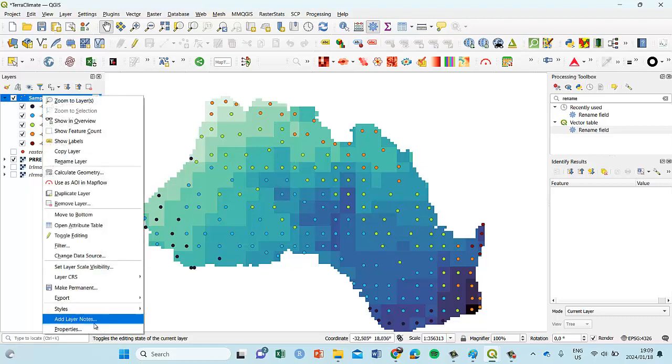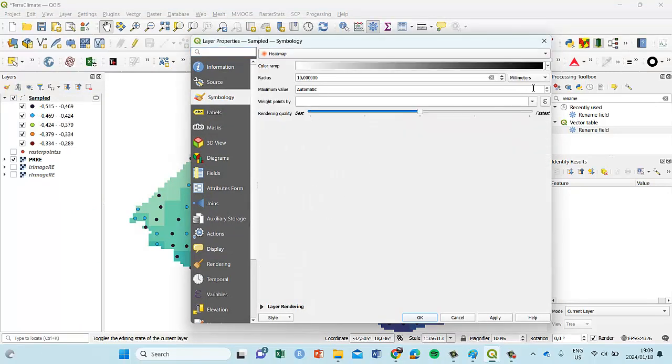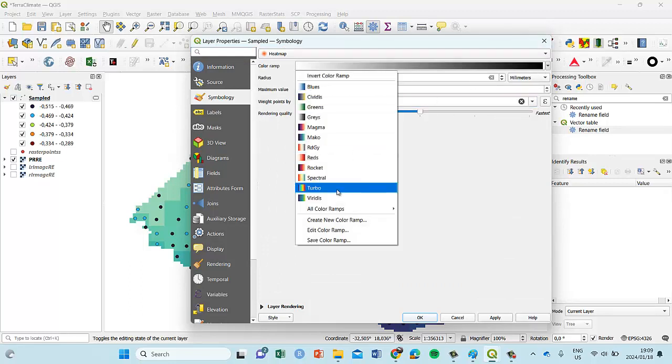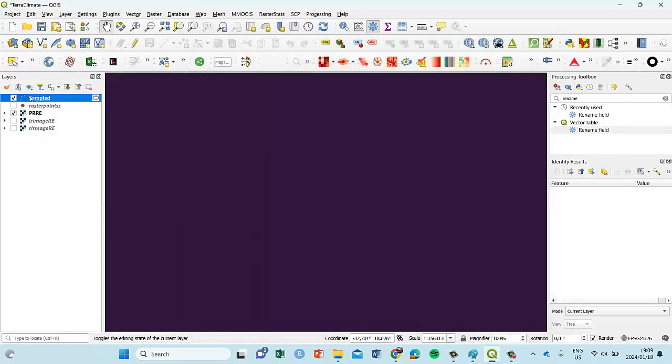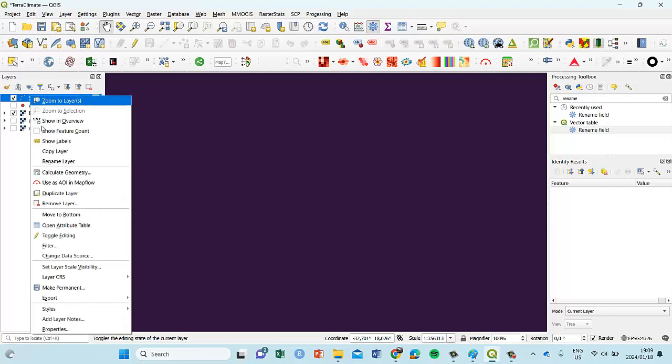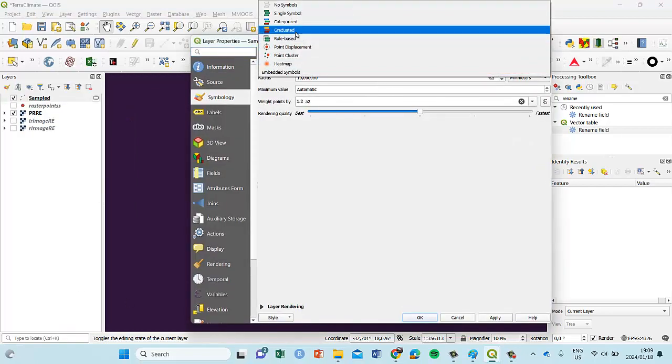So if we do this now, we can generate potentially a heat map of, let's say, which one shall we choose? Let's say our maximum temperature coefficient. I'm going to go with turbo again. Let's say apply. Okay, it doesn't really show anything because it's so scattered and there's not a lot of them. So that's not really going to be of any good.